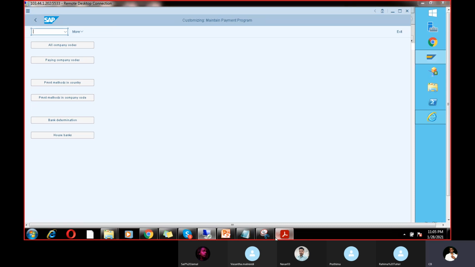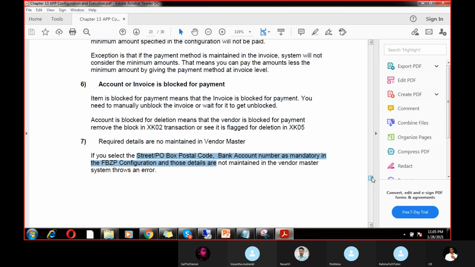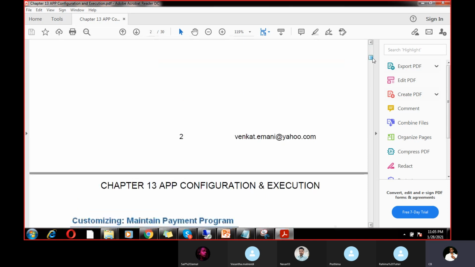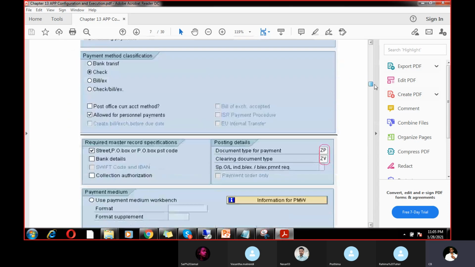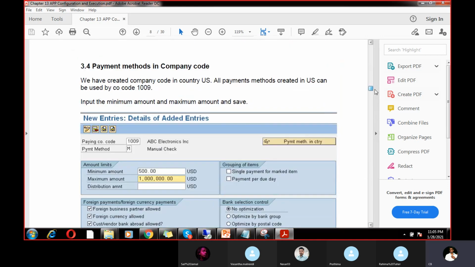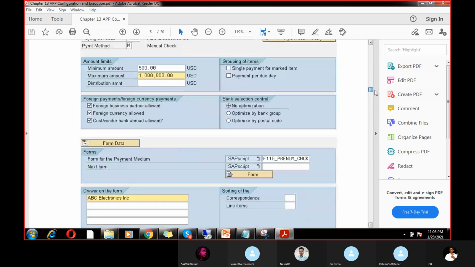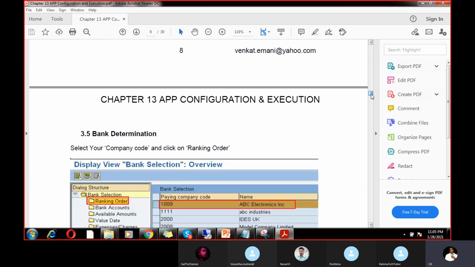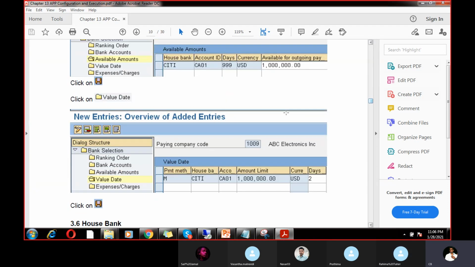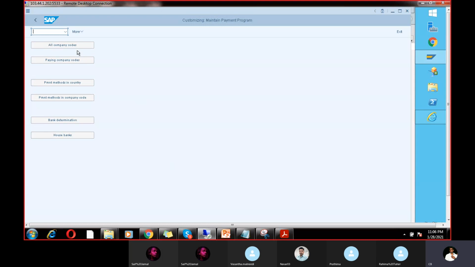For that, I will share one document with you. Please follow all the configurations here. Every configuration is there: which one we need to select, which script form we need to take. Just follow this and post the entries. And one more thing, just go to F110, one more solution I'm explaining.